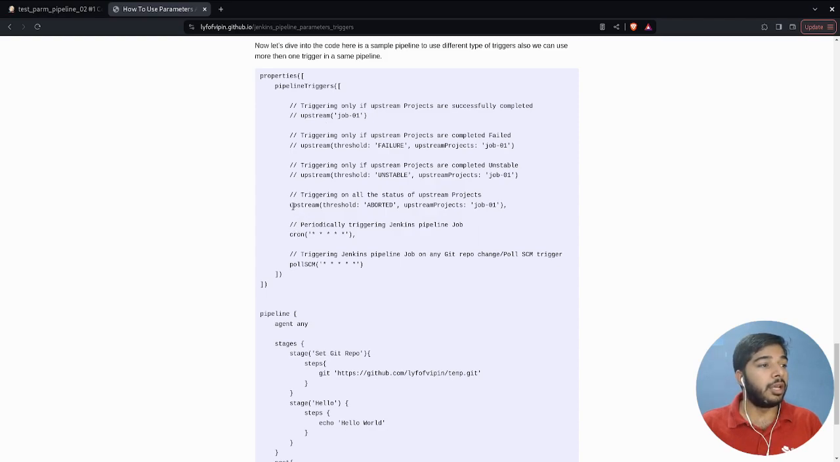I have defined the upstream trigger: whenever job 1 gets completed, trigger this pipeline. Again, the upstream trigger can have multiple features, such as triggering the next job only if the job is stable or if the job has failed. So these are the options to use the same. If you use just upstream and then give the job name, it will trigger only if the upstream job succeeds. Similarly for failure and stable.